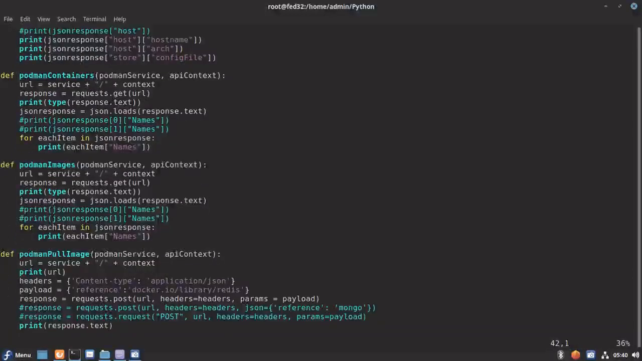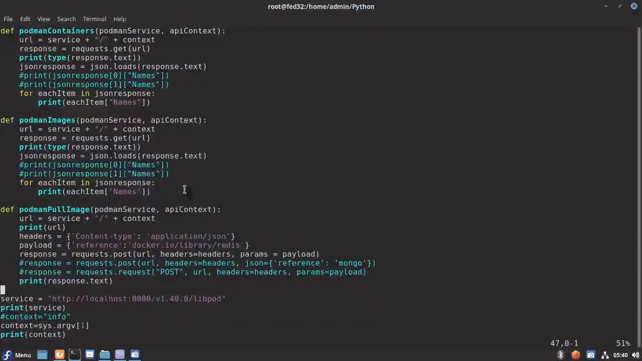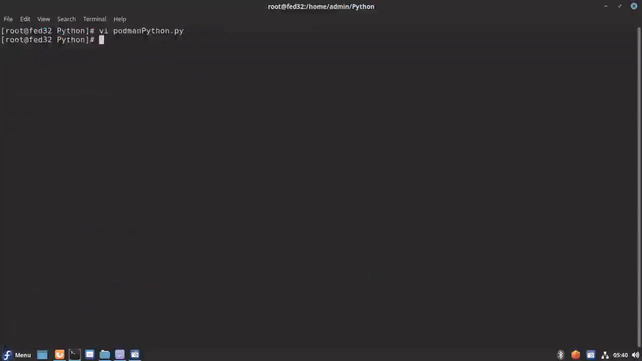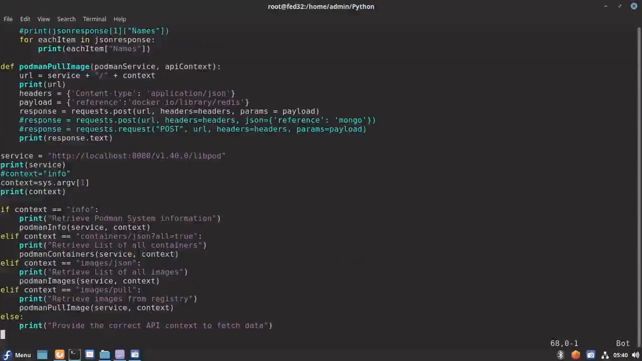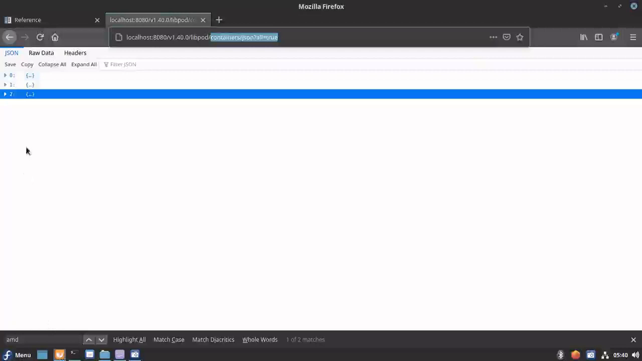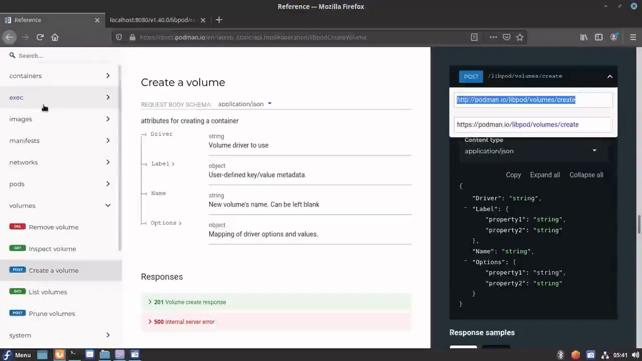Okay, so this is the second thing I tried to capture. And similarly you can see the podman images definition. So here also we are doing the same thing, but the context that we are going to pass to our service URL differs. So for images it is images/JSON. So you can easily identify that from the API reference.